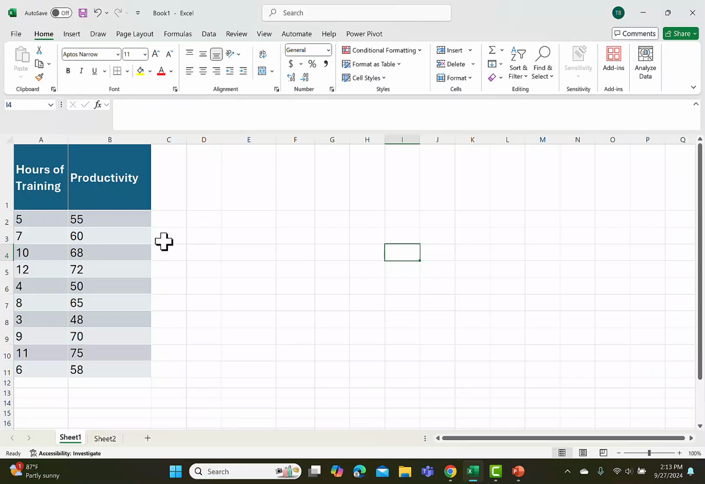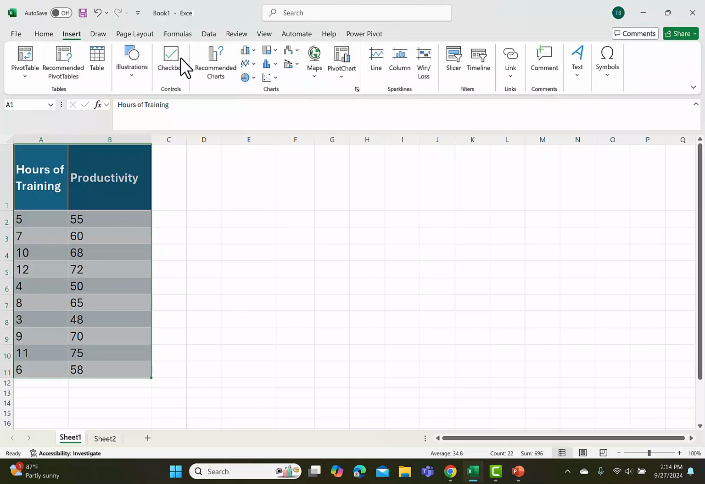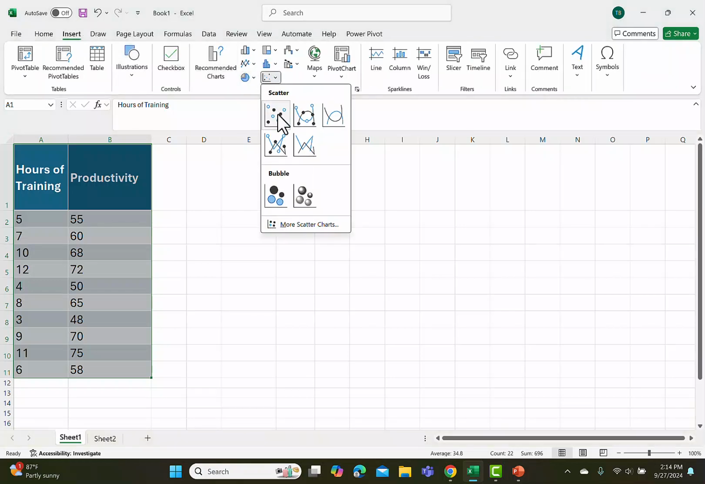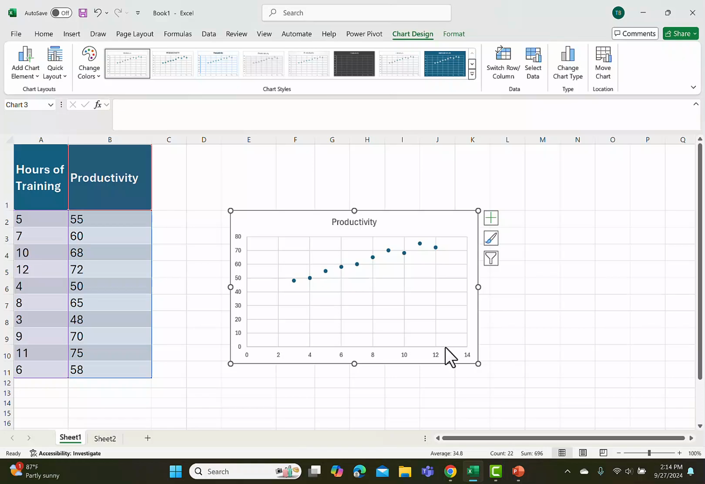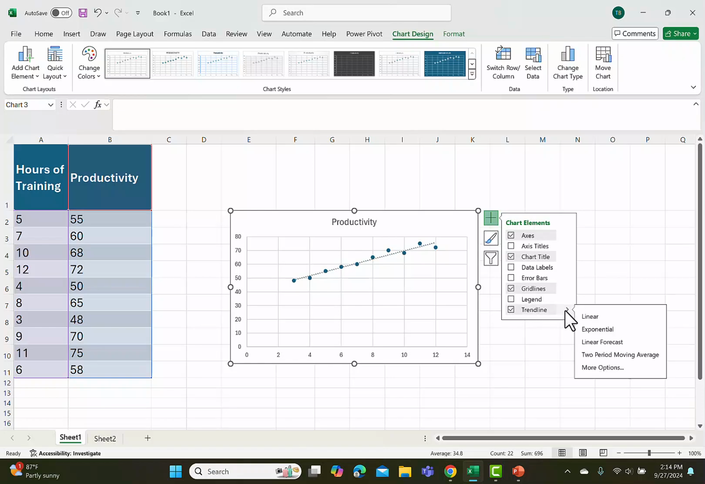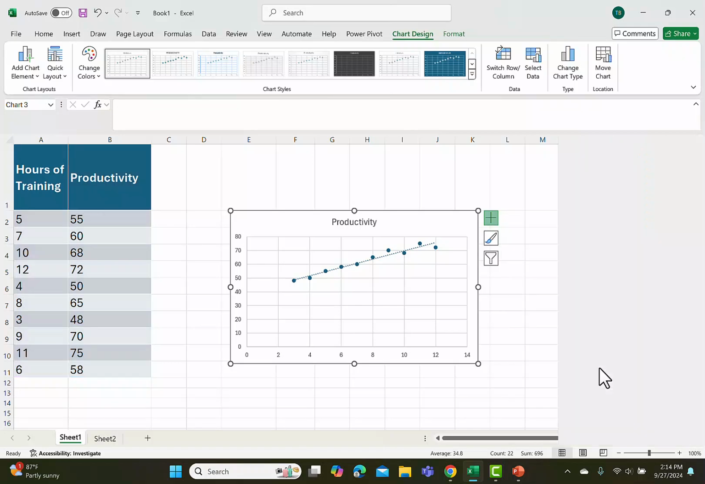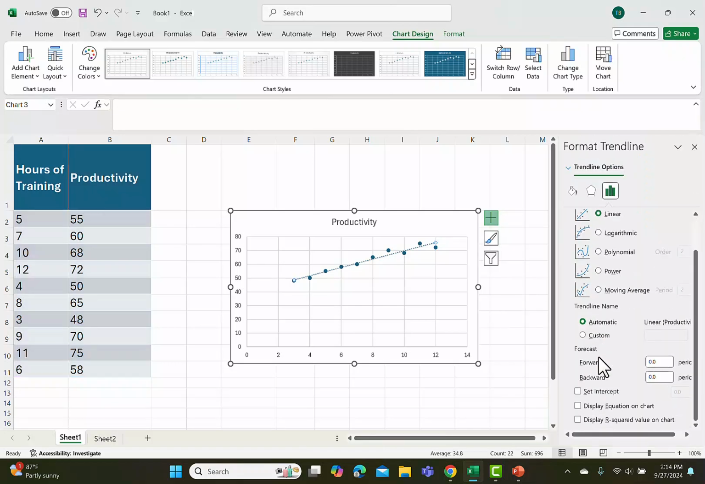The first thing we want to do is make a graph. We'll highlight the data, hit Insert, go to the charts, and pick a scatter plot. Then from here we have two choices. You can click the plus sign, check mark trend line, then click the arrow for more options, where you can scroll down to display equation on the chart.